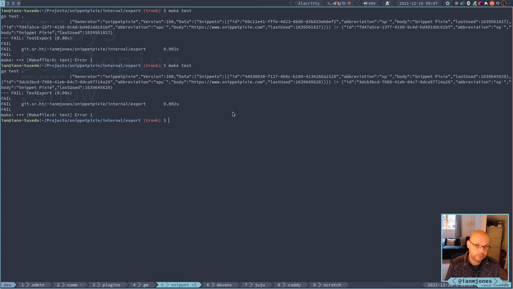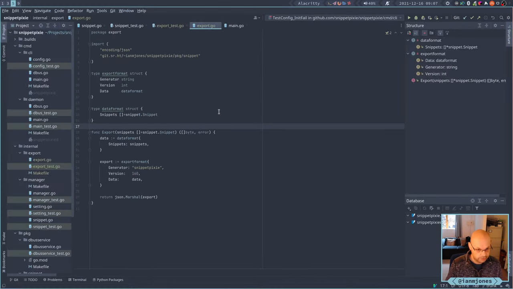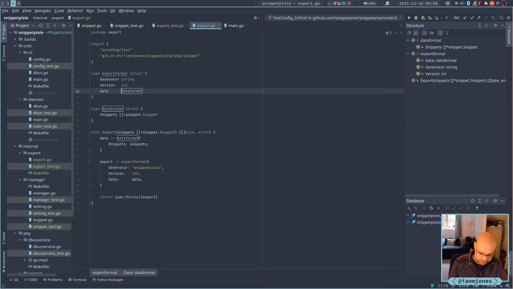Okay. Let's just try putting that array in, at least then I know how to do it. And then I can decide whether I should do it. Yeah. Okay, so we effectively need an array of the data format. So that contains these. So it's going to be multiple versions of this object with snippets in it.